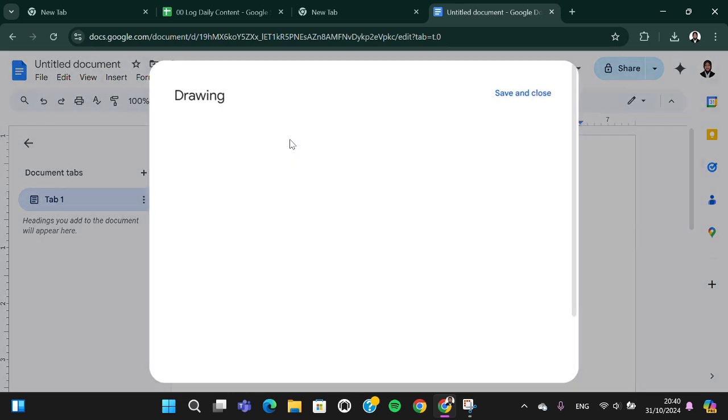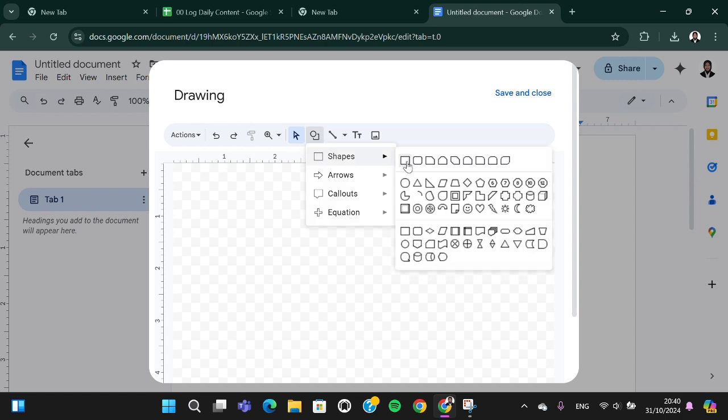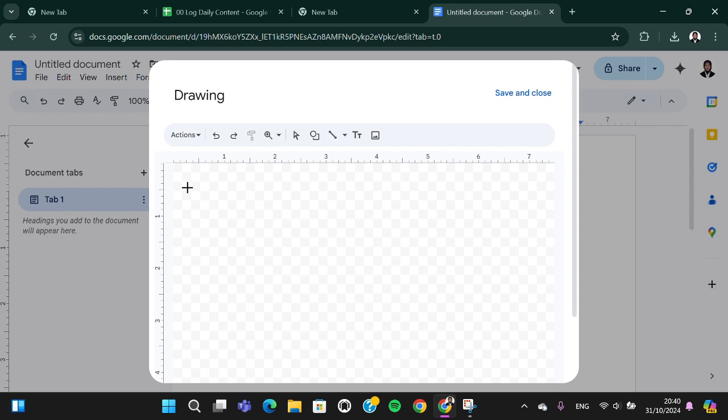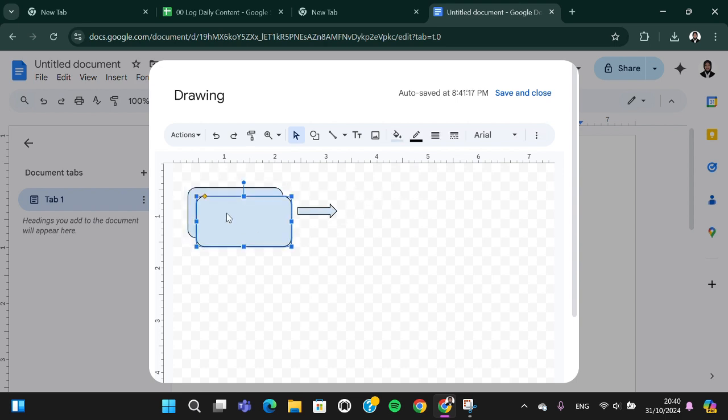Okay, select New. Then here you can add a shape. For example, I'm going to add this rectangle shape, the rounded rectangle. I'm going to use it for my flowchart. Then I'm going to add an arrow as well. I'm going to go to the shape, select an arrow, and I'm going to go with this one. Just draw the arrow like this, and I'm just going to copy this shape.